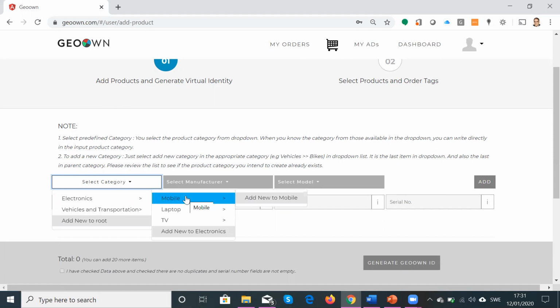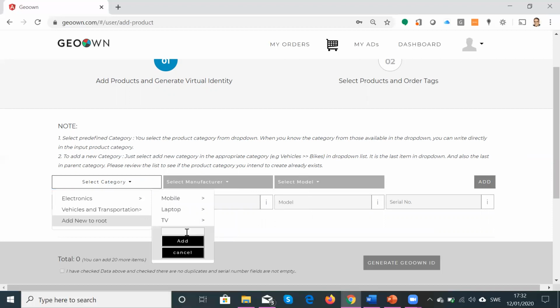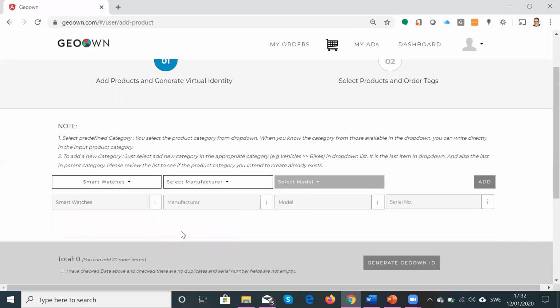Just a tip on creating categories. When you create a category, you need to create it at the granular level. So it has to be something which is really granular. For example, if you are going to create smart watches, you could create it under electronics. So what you do is you say add new to electronics and create a category called smartwatches here. And you could add your Apple Watch or something by selecting this category.